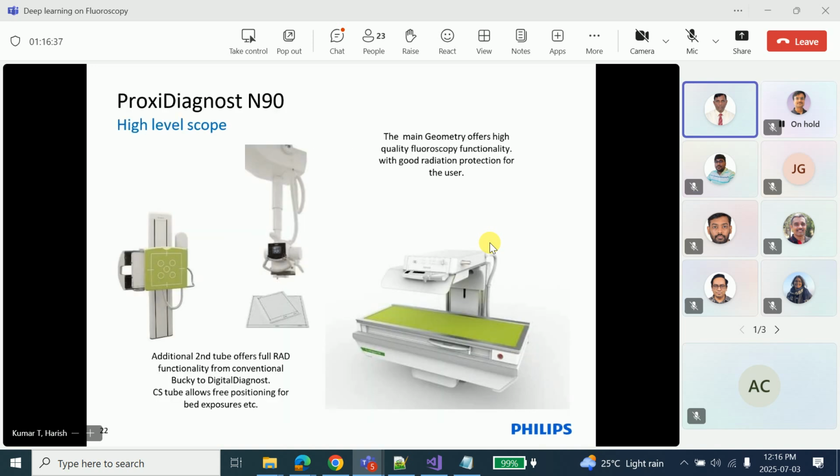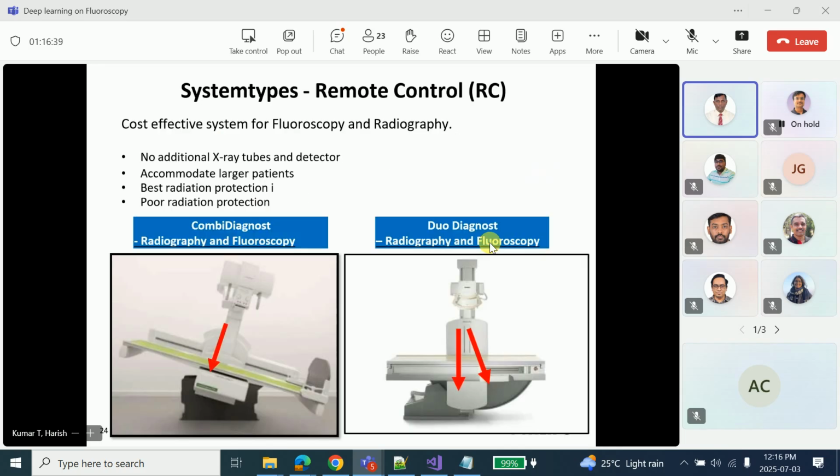A little bit of that, and here is how it is cost effective: we don't need additional X-ray tubes and detectors to do an X-ray. Within the combi system, you can perform a rad image and a fluoroscopy. So that is why it is advantageous. It can accommodate bariatric patients, larger patients, because we have a larger table size, about 80 centimeters if I'm right.